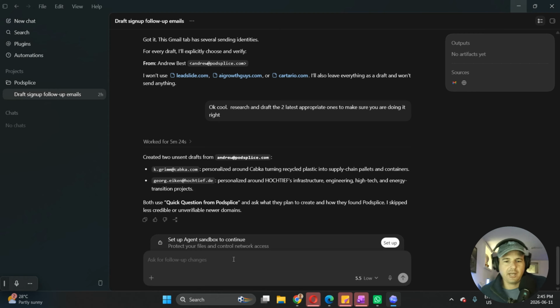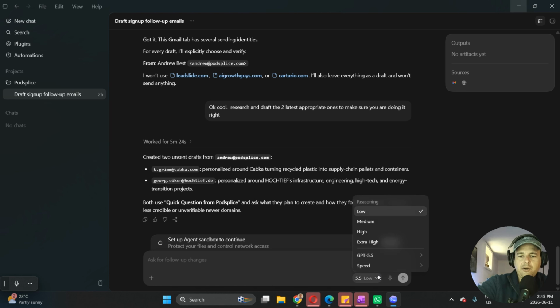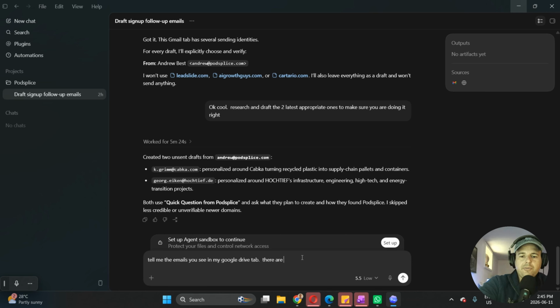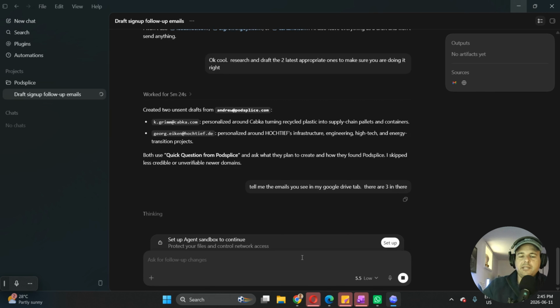I'm using the low setting just so I don't run out of credits, but if you're doing a harder task, you can put it on high, extra high, whatever. I just want to make sure that it's doing this properly, so I'm going to say, tell me the emails you see in my Google Drive tab. There are 3 in there. I just want to make sure it can read the tabs. So you keep the tabs open, you're logged into stuff, so you're not really giving permissions.